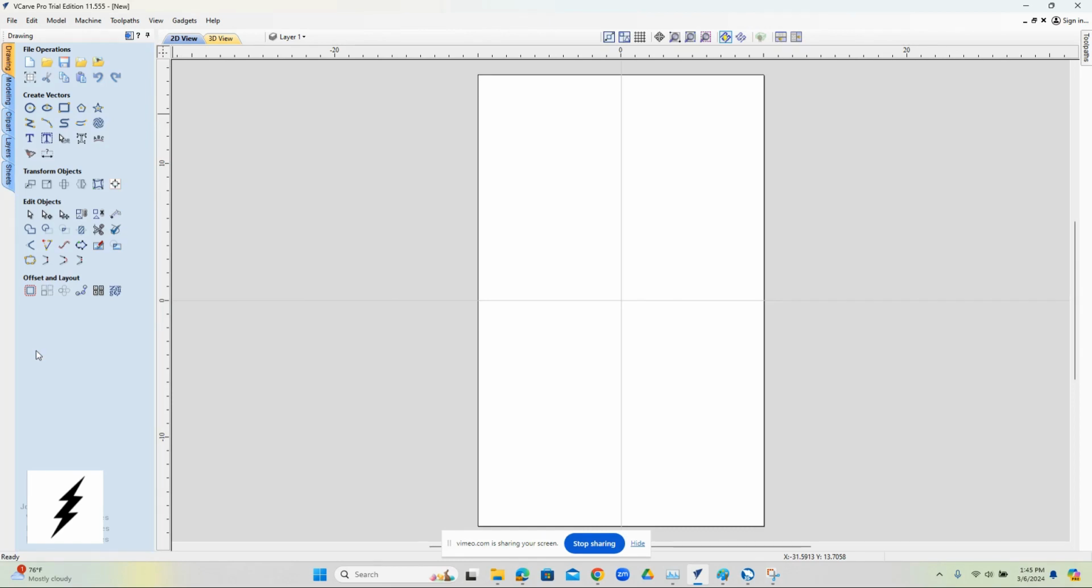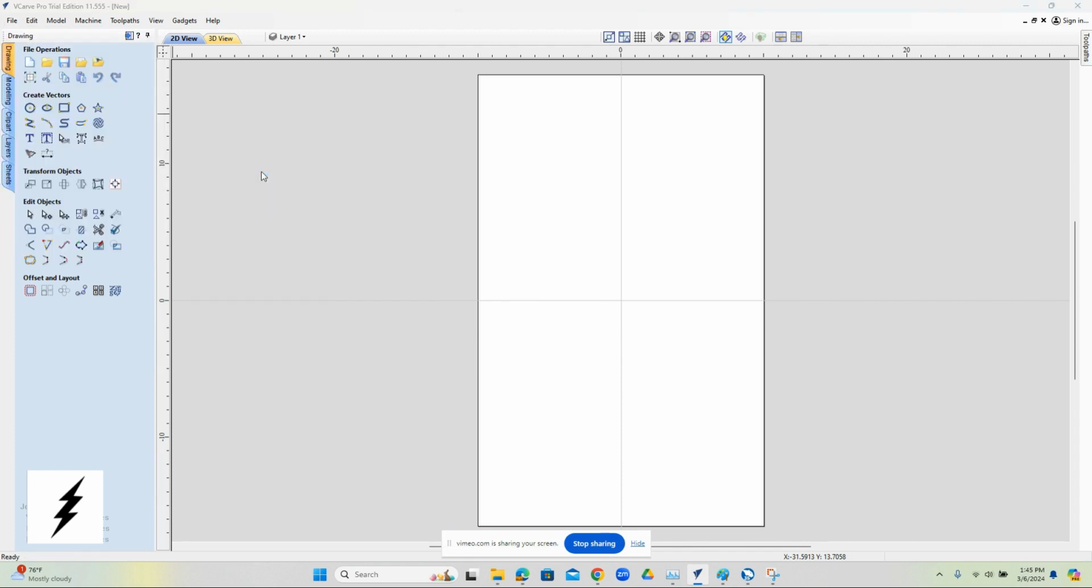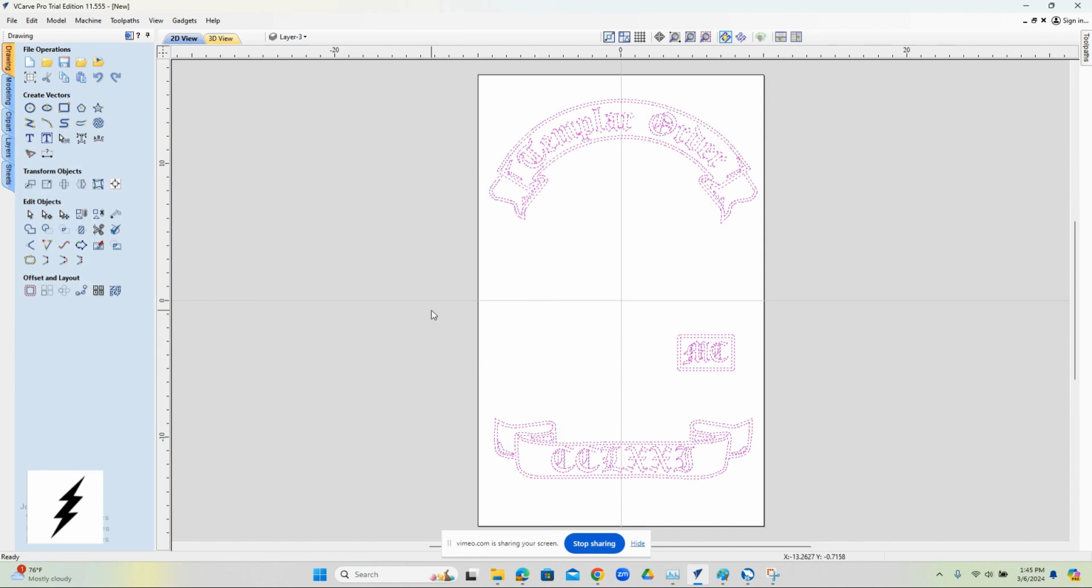All right, so the next step is to import some of our vectors. So we're going to go to File, Import Vectors. All right, and then from here, I just have a folder with some of them set up. So let's do the text first. So we just open up the text.